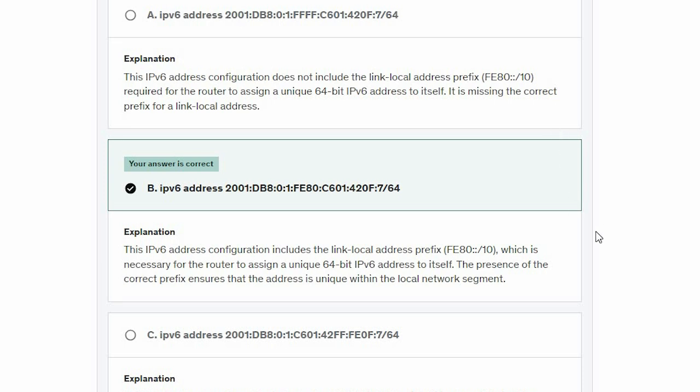Answer number 2, which is the right answer. This IP version 6 address configuration includes the link local address prefix FE80::/10, which is necessary for the router to assign a unique 64-bit IP version 6 address to itself. The presence of the correct prefix ensures that the address is unique within the local network segment.